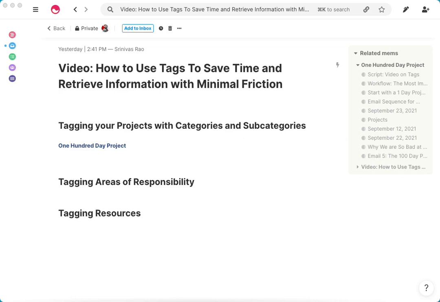Tiago Forte actually says that you want to tag notes by context. So what does that actually mean? You want to tag your notes according to how you might use them in the future. So in this first section, I want to talk about tagging your various projects.